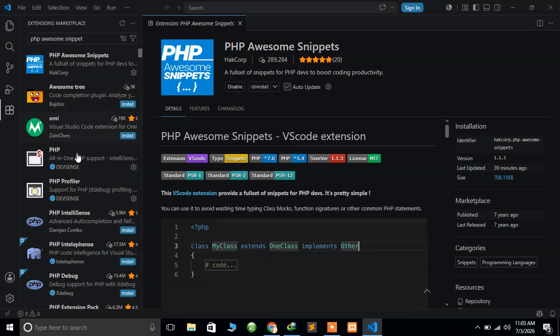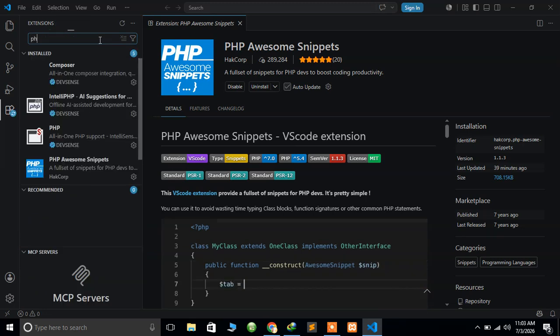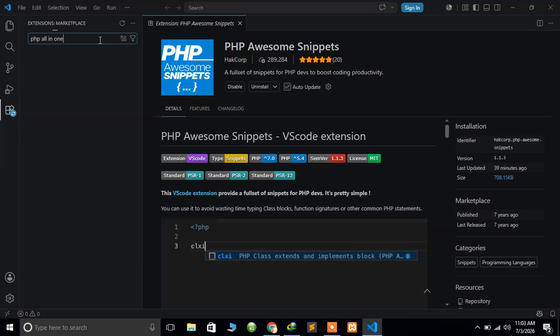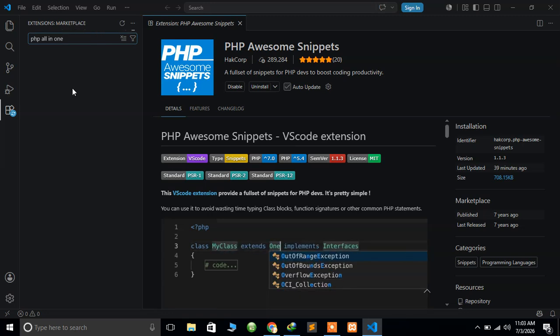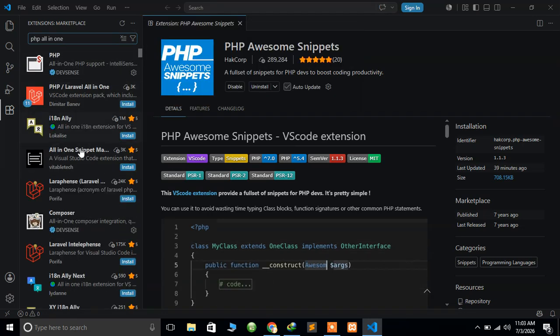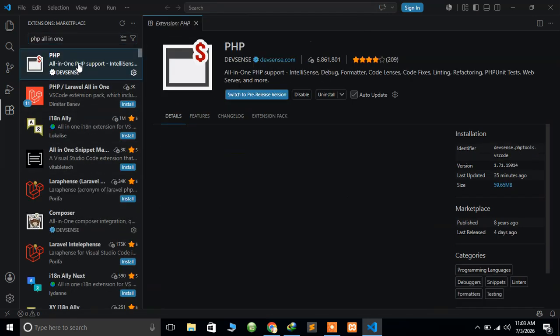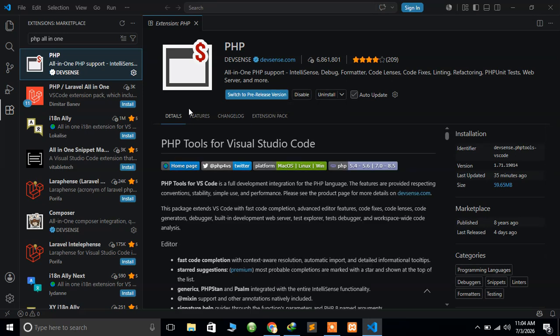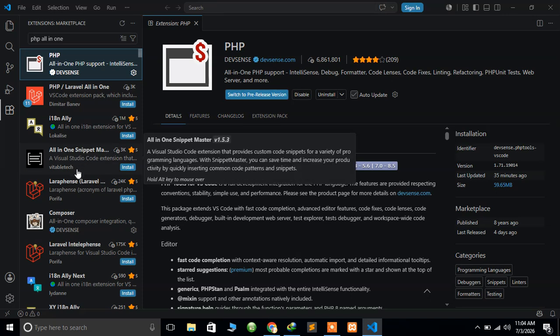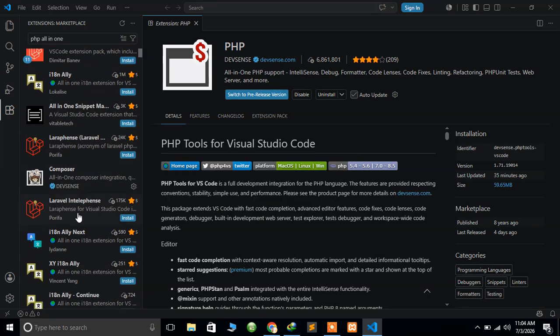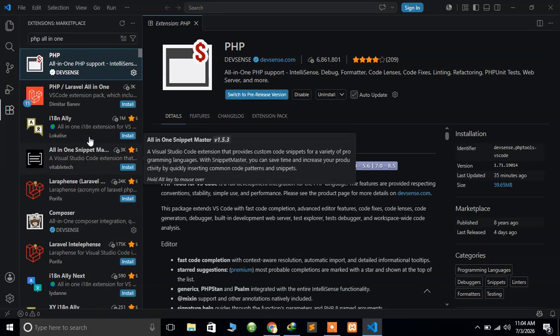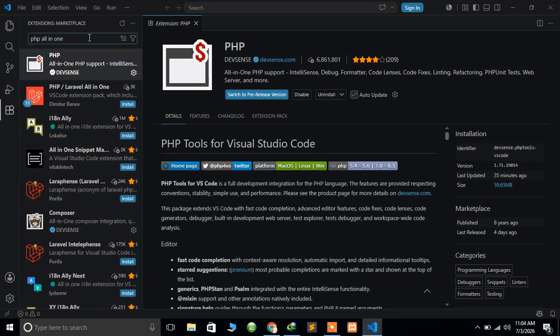Also search for PHP all-in-one. That one too is very, very good. When we start development, you will see the importance of this extension. So let's click inside and also install. I've already installed it, so you see uninstall here, but you have to install it fresh. So that is that. We will pause here and then continue in the next video.